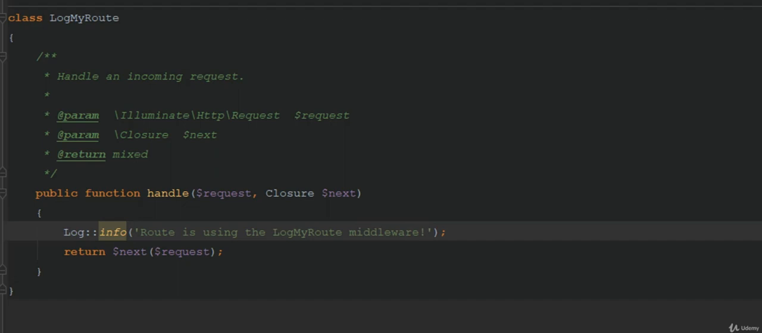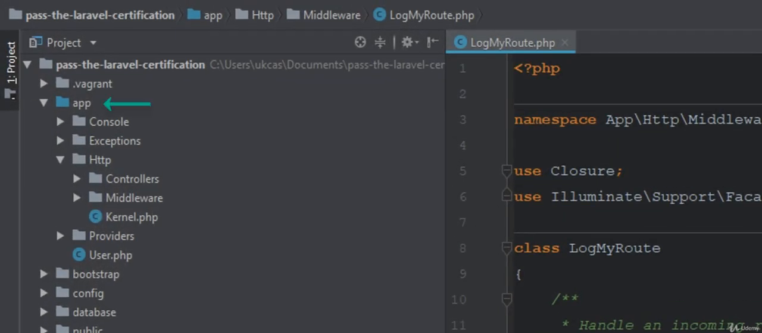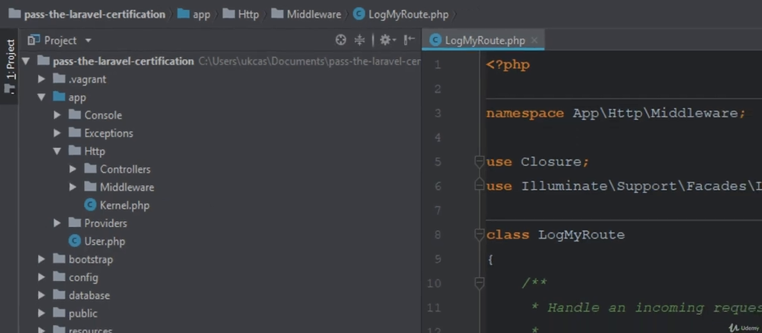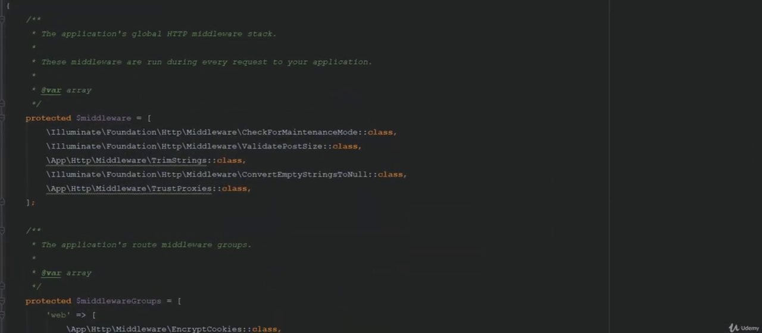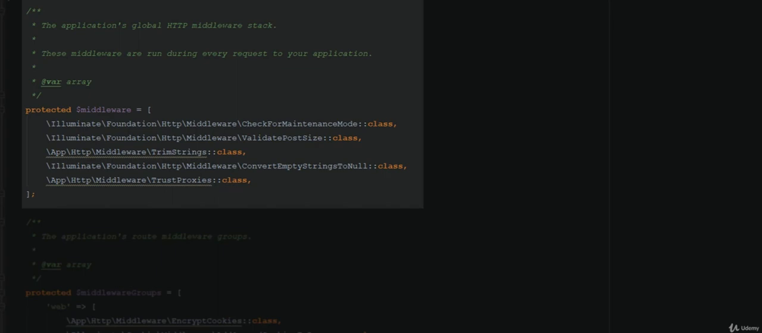We need to register this middleware so Laravel knows about it before we can start using it. We can do this in the app/Http/Kernel file. There are three important things here for middleware. First, we have the global middleware. If we add our middleware to this array, then our LogMyRoute middleware will run on every request. So no matter where the user tries to access our application, all these middlewares will run. You can see that these are pretty straightforward. For example, TrimStrings will automatically remove any white space around variables submitted to the application.